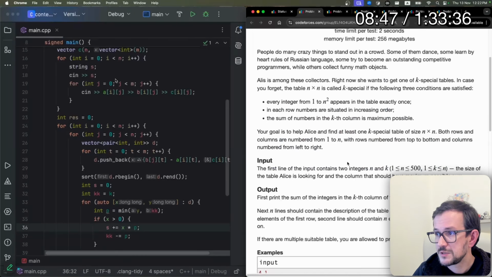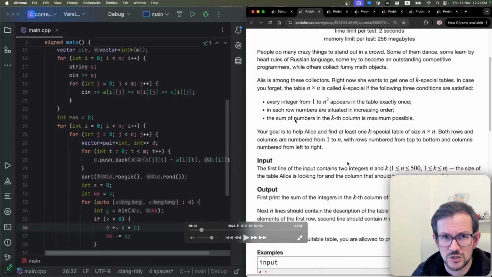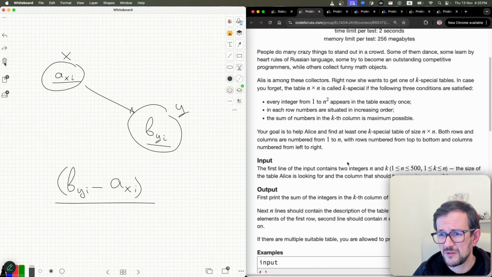Let's go to problem C. Problem C is some strangely looking constructive problem, but it's actually really simple. So you need to understand what people want you to do. You need to build a square matrix n by n, with two purposes. In each row, you have numbers in increasing order, and you want to maximize numbers in column number k. Well, it's kind of trivial what you need to do.